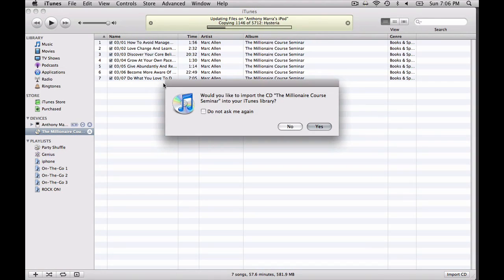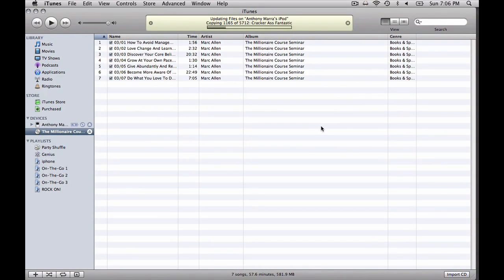Once the CD's in, you see it pops up. Would you like to import this into your iTunes library? You bet I do. Hit the yes, and the magic begins. You're gonna see over here in the status bar, importing. I got about 11 seconds here. It's going at about 7.9 times normal speed. And then once it goes through this process, it should turn green and then move on right to the next one.